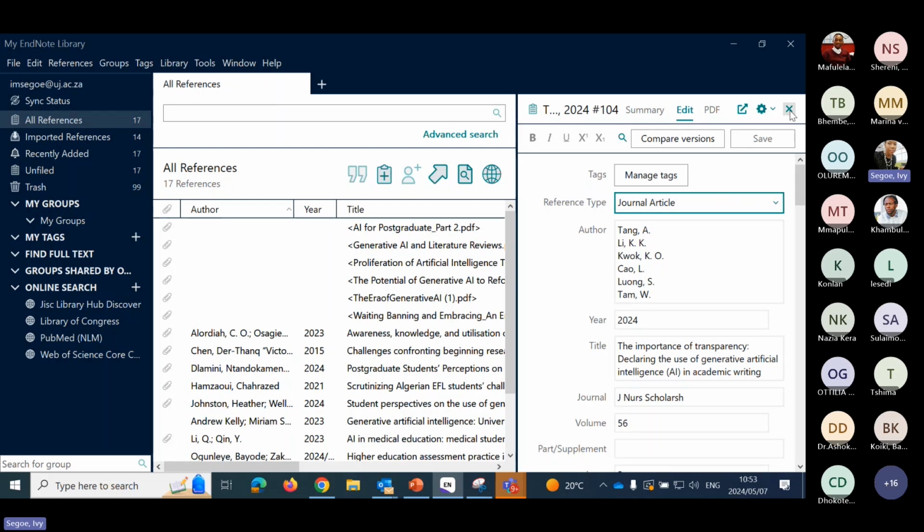So that is how we get articles onto EndNote using the import using the EndNote link from Google Scholar, right?